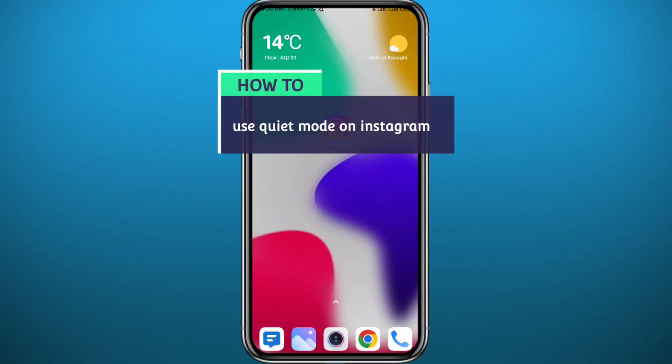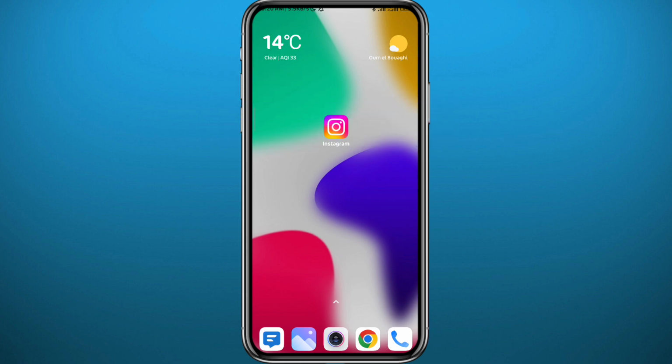So if you have been wondering how you can use quiet mode on Instagram, in this video I'll show you two different ways to do that. The first one is from the Instagram app itself and the second one is from your phone settings. So let's jump right into it.